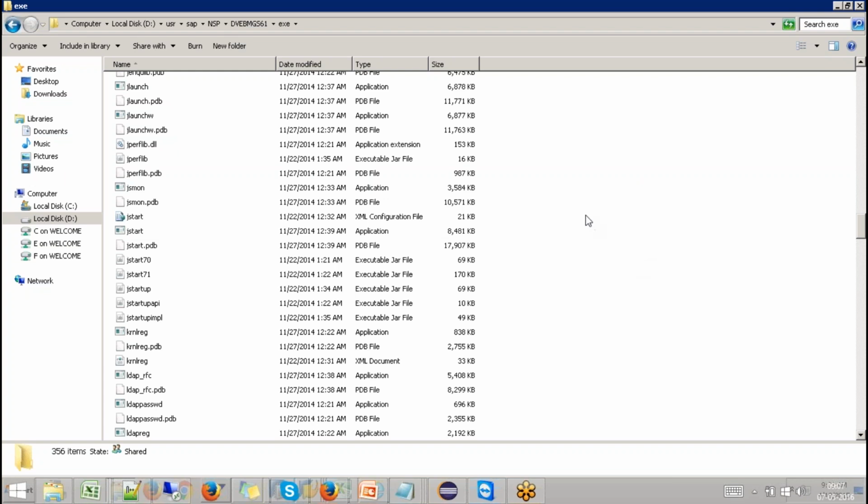For BW, there's nothing like load suspend or something. If you want to suspend or load in SLT and BW, you have to stop your DTP RDA. That's all.